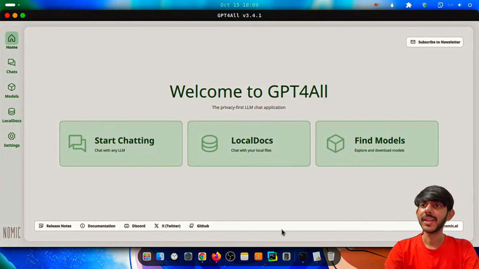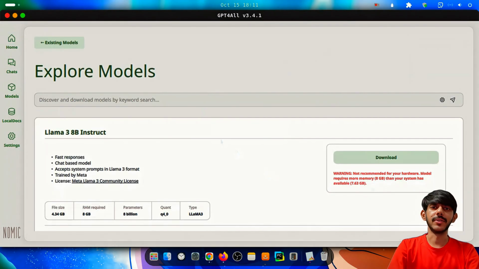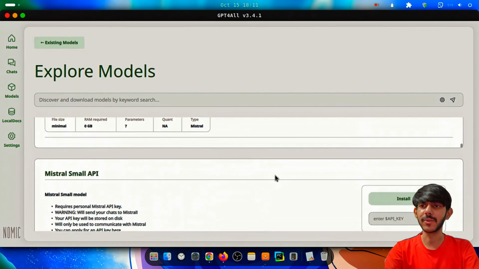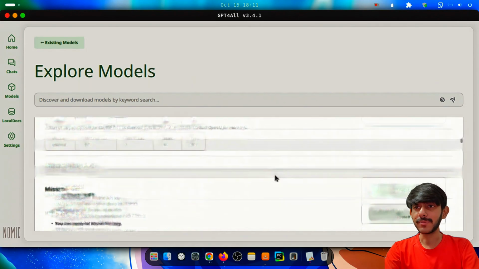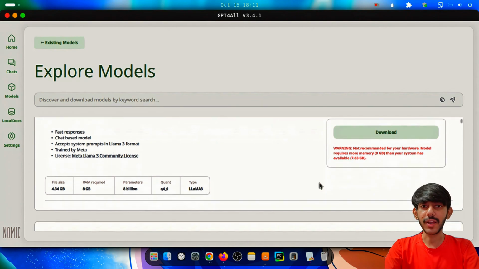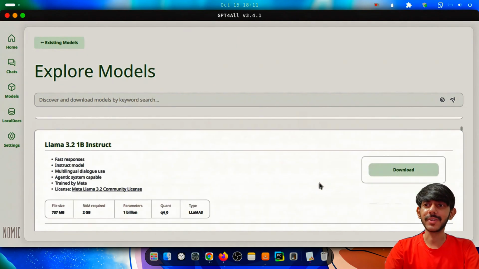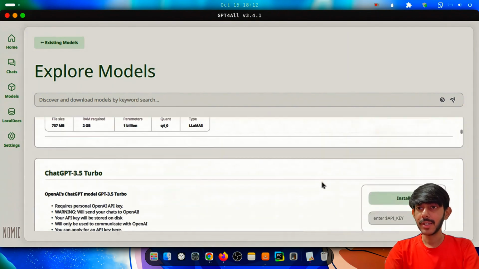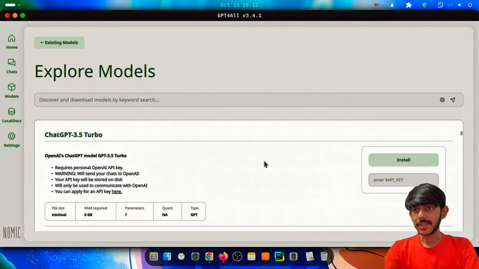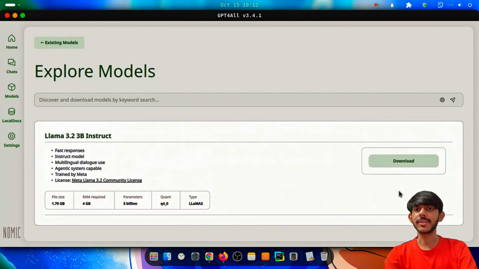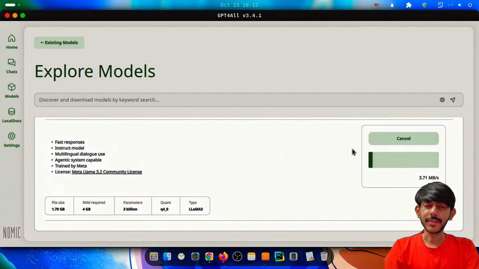Now I have to simply install the models. Many different models are here, including ChatGPT, Llama, Meta, Claude, everything is here. For me, some of the models will not download on my PC because I have a low-end PC, and my specs are really low, so the requirements are not met. So I'm using a different LLM model: the Llama 3.2 3B Instruct model. Download and let it finish.